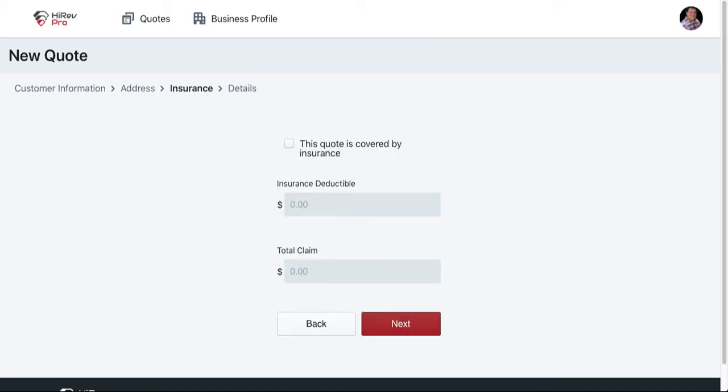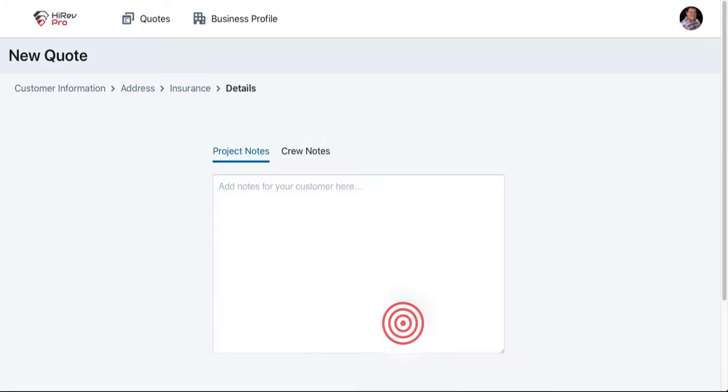At this page, you are able to indicate whether it is an insurance claim or a retail quote simply by pressing the button for insurance claim. We'll do that in a later episode. Currently, we're going to do a retail quote.